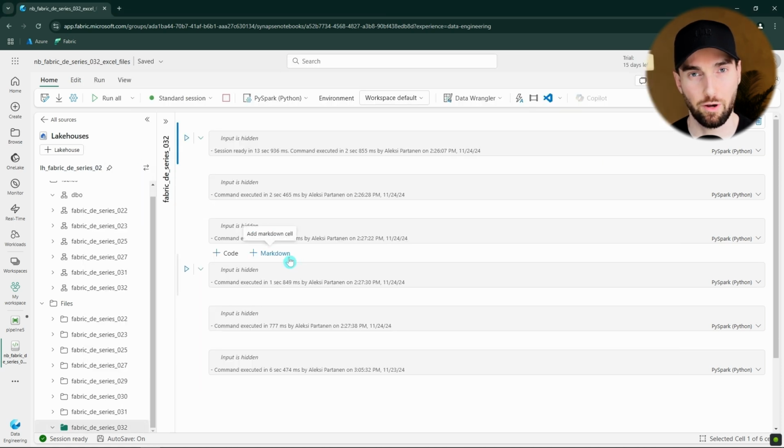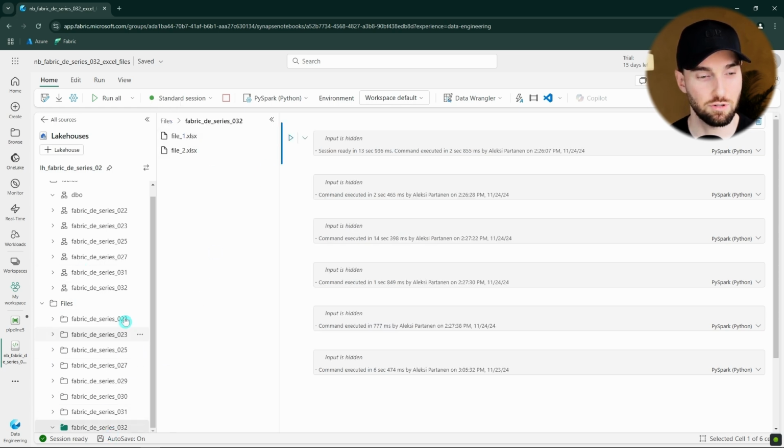Here I have a notebook that we are going to use in this tutorial. And I have uploaded the Excel file that I just showed to you to this Lakehouse's Files section and added that to this folder called Fabric DE Series 32. And in this folder, this file 1 is the Excel file that we are going to read in first.